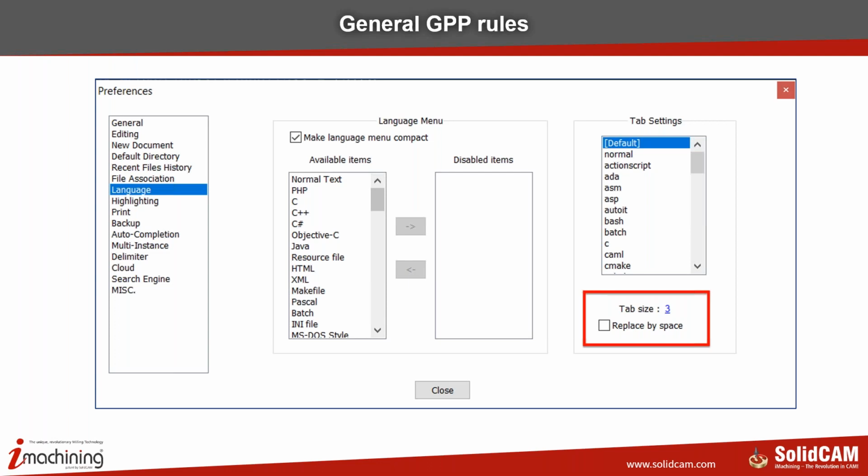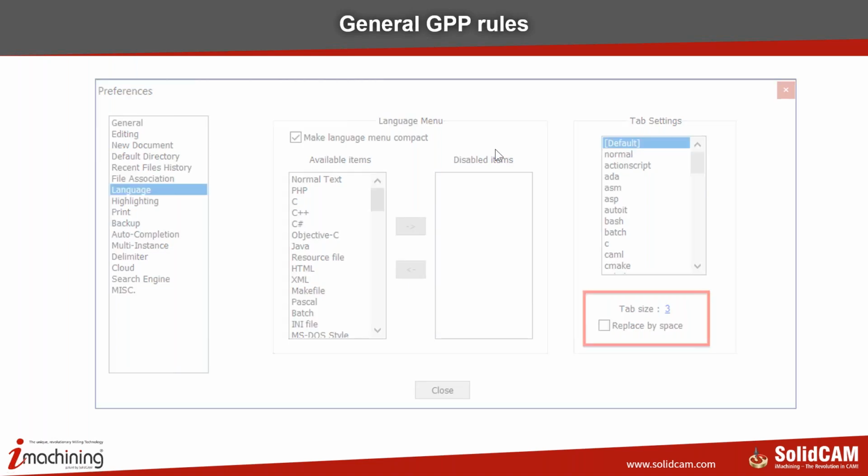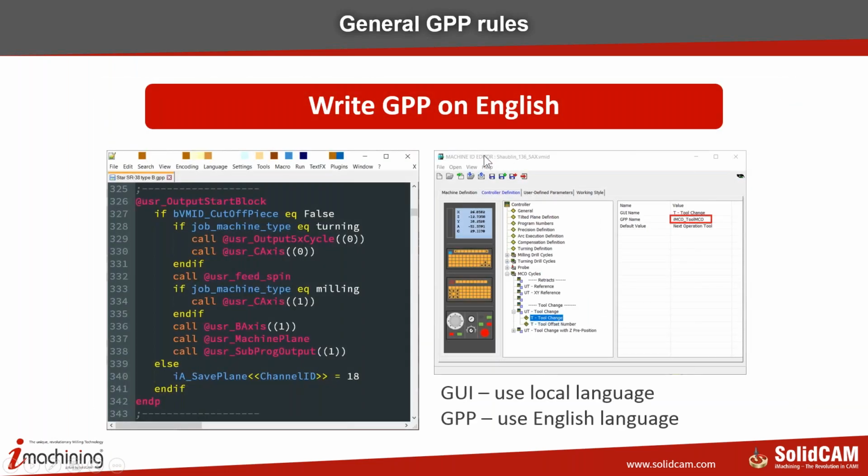I said about the tab size. Every software basically has settings for this, so you should not be worried about that. And another rule: write your GPP in English.